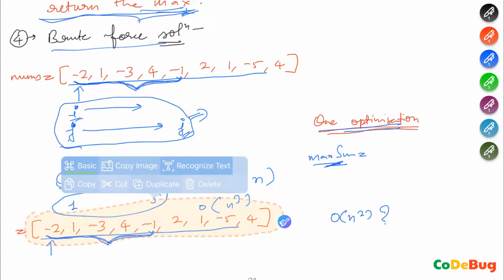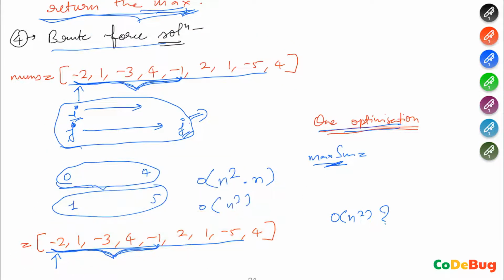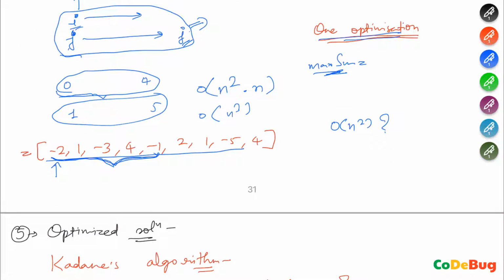I've copied it, I'll paste it here. Now let's go through this. So what we can do is, let's say my i is here, and what we have is j, right? So at i, I'll keep a current sum variable, let's call it cs. This will be 0, and then my j will run from i till the end, right?